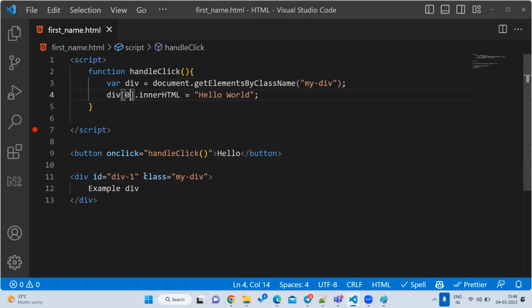How many elements can you apply the same class to? Multiple. But how many elements can you apply the same ID to? Only one. That is the reason get element by ID returns only one, but a class can match multiple things. Okay. So the class selector is done, and the ID selector is done.